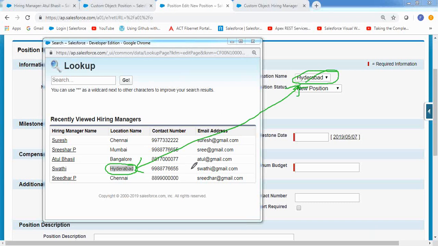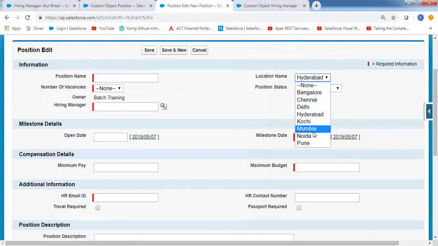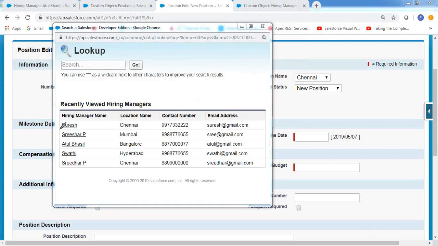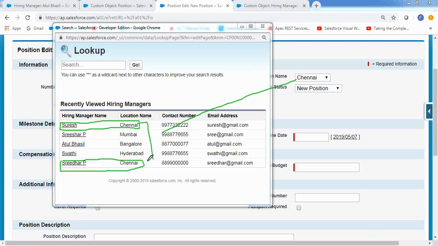Now in this case, for example, assume that I'm selecting this position for the Chennai location. When I click on this lookup icon, here also it is populating all. But I don't want to show all. It has to populate only that Suresh record because he is from Chennai location, and Sridhar P is also from Chennai location. So only these two records have to be visible in this case. Other records should not be visible to me. That means I need to compare the position location value and the hiring manager's location value, both the same.